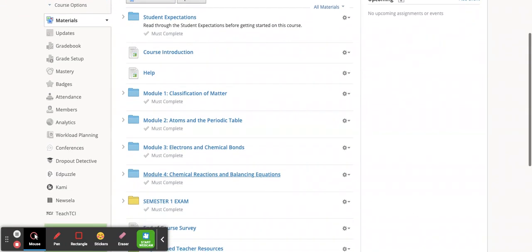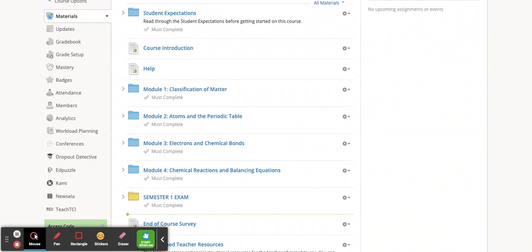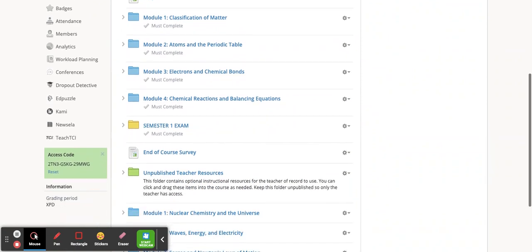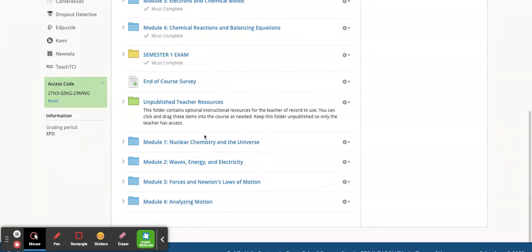It is important to note that after the first semester, there is an exam that must be taken in order to complete the semester. In the second semester, you will be learning about nuclear chemistry in the universe, waves, energy and electricity, forces and Newton's laws of motion, and analyzing motion.